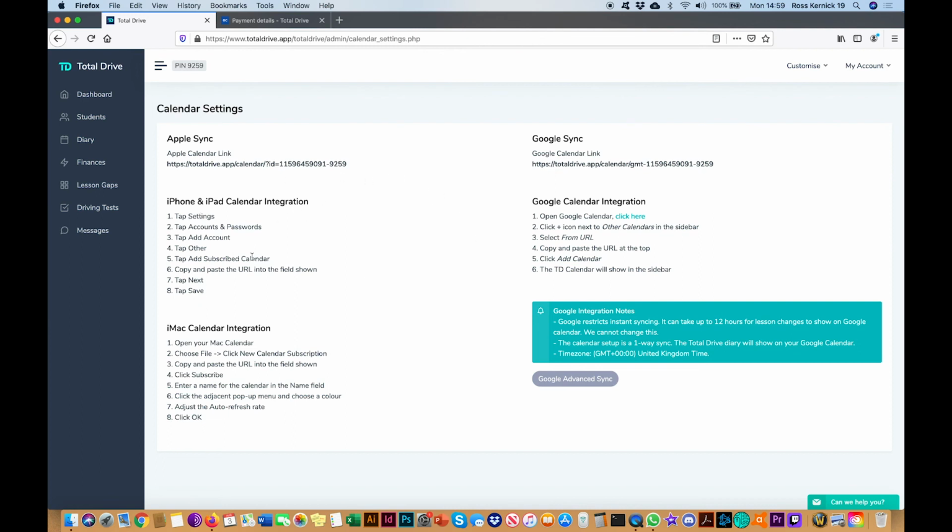Now this is a one-way sync. So what that means is that the calendar from this system will sync to Google and the iOS diary, but if you add something to your Google or iOS diary, it won't sync back to our system. So it's a one-way sync from us to yours, and that's mentioned down here. And also, please be aware that it can take up to 12 hours on Google, particularly because Google restricts instant syncing. We can't do anything about that, so it can be up to 12 hours for lesson changes to show up on your Google Calendar.